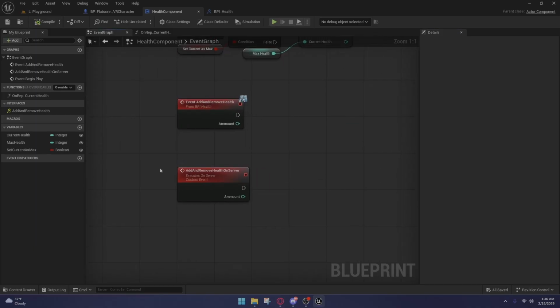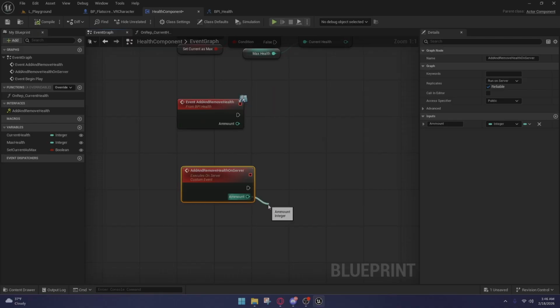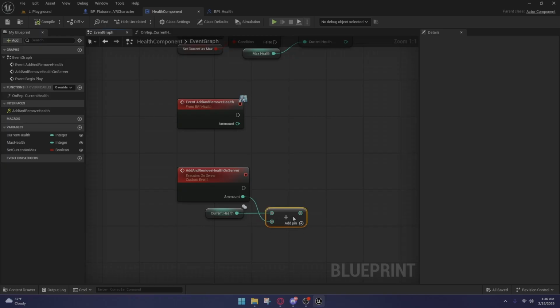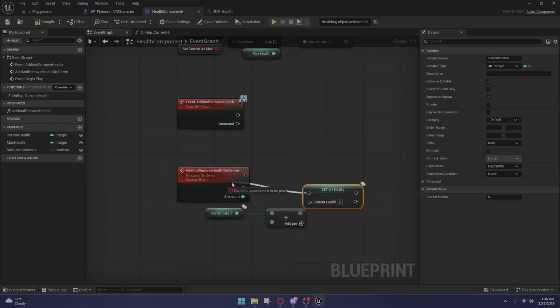And so now is the simple math. We're going to drag off of amount and we're going to add. You may be asking how are we going to do this to that. Okay, so make sure the amount is on the bottom. How are we going to subtract it? Well, you just put a negative. It's that simple. And then we'll set current health to that. And that's just the math.